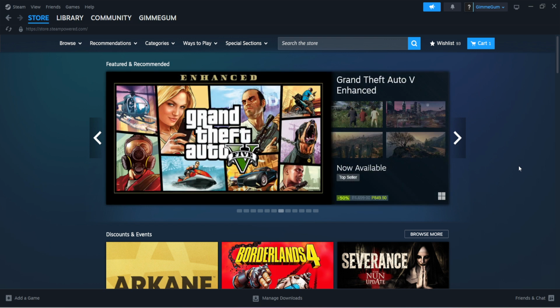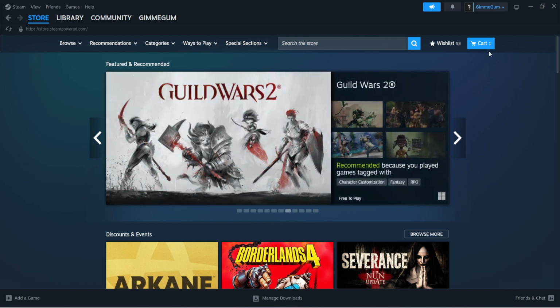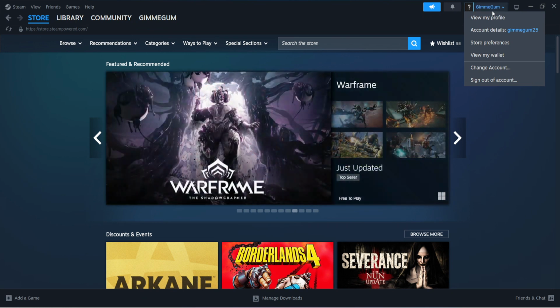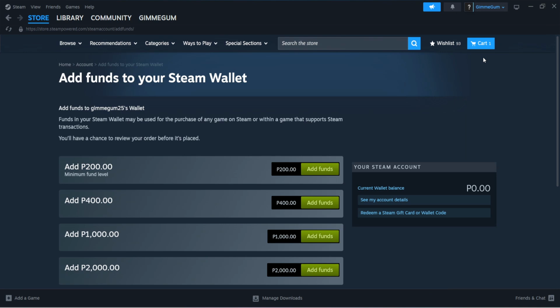Start by making sure you're signed into your Steam account, either in the desktop app or in a web browser. Look to the top right of the Steam window. Click your account name to open the account menu. This is where Steam groups most of your account-related settings, including your wallet and purchase history. From that menu, click View My Wallet. The wallet page shows your current balance, recent activity, and options to add funds.